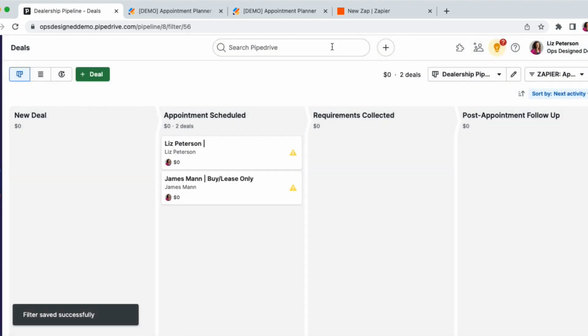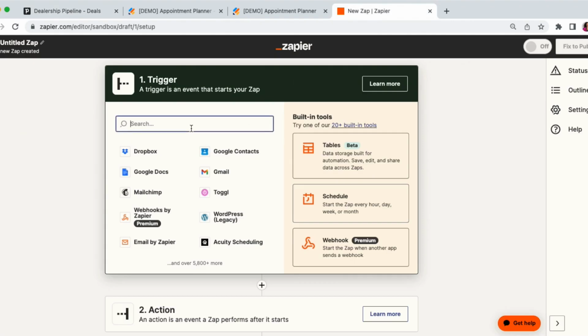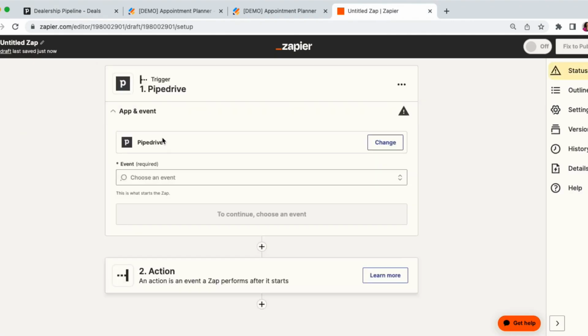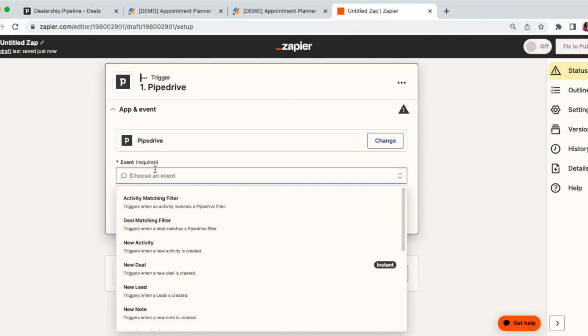So we're going to have two deals that match when we set this up in Zapier. So I'm going to select Pipedrive as my trigger tool, and it's going to be that a deal matches a filter.